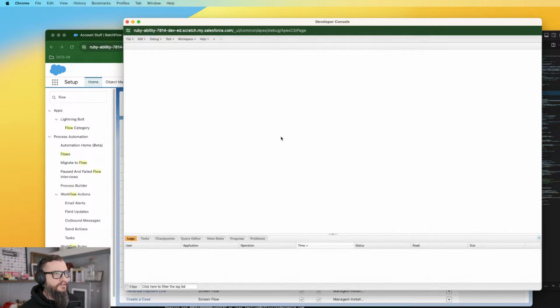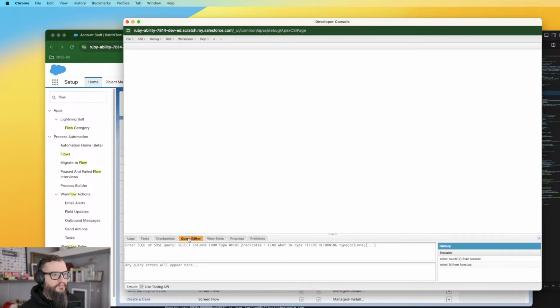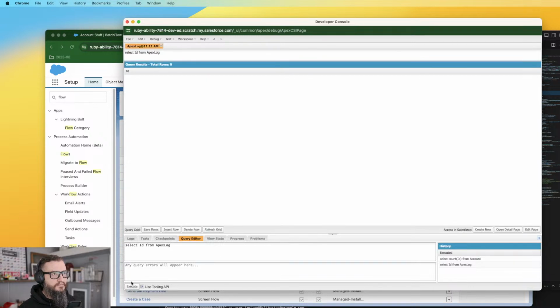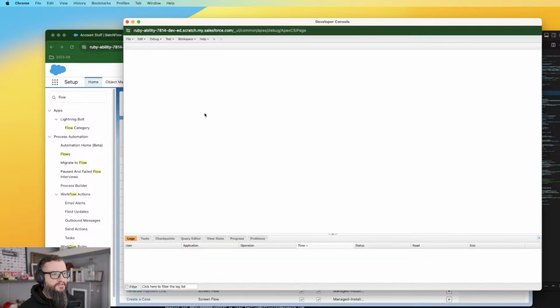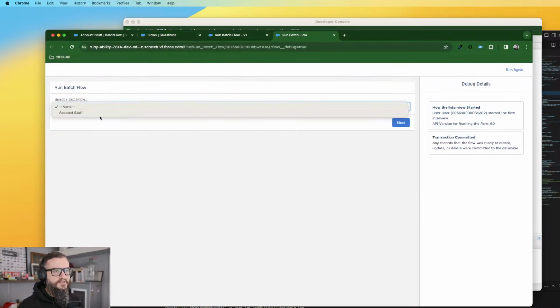You don't have to load. There's nothing to load. Let's say something about debug logs. Nope. All right, let's get this fired up, and then let's run this.